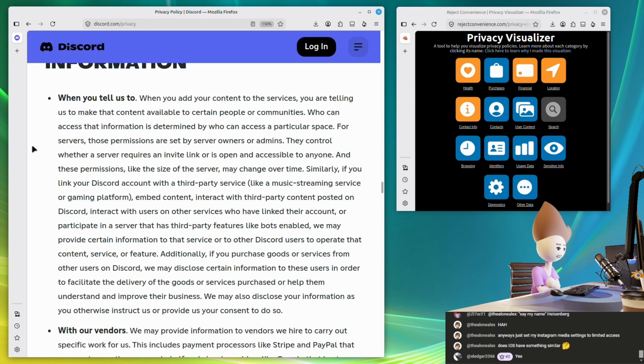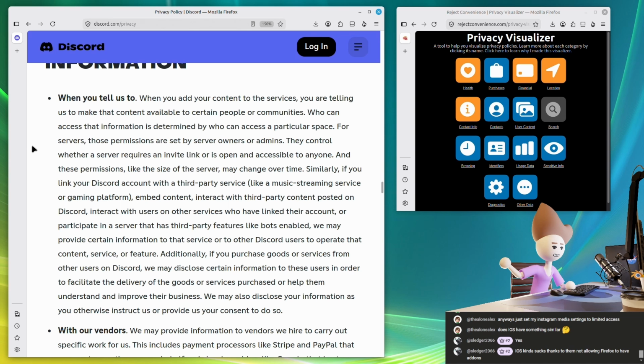Additionally, if you purchase goods or services from other users on Discord, we may disclose certain information to these users in order to facilitate the delivery of goods and services or help them understand and improve their business. We may also disclose your information as you otherwise instruct us or provide us your consent to do so.